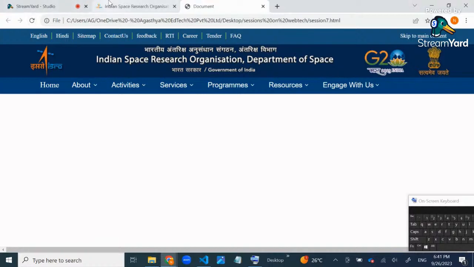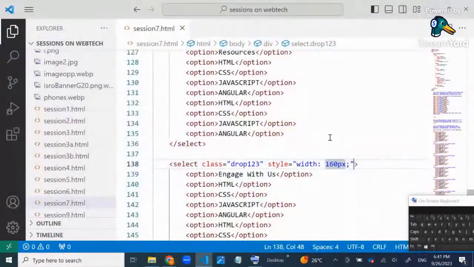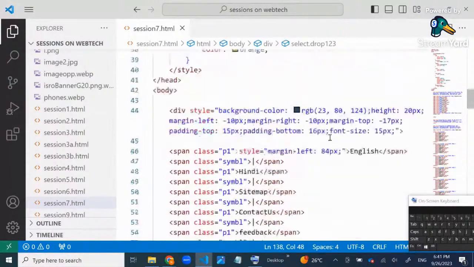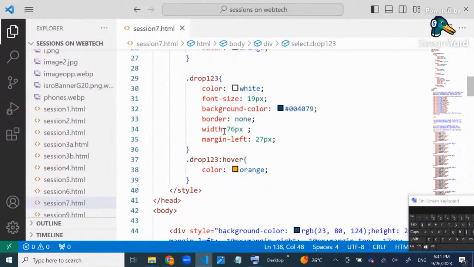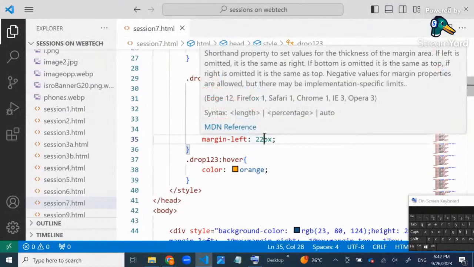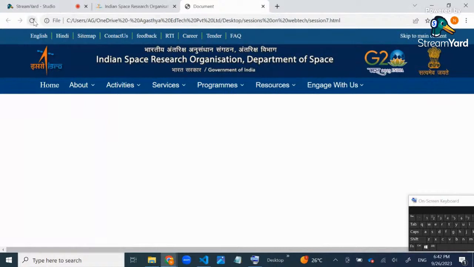So has everyone completed until here, guys? If possible, let me go and decrease the margin left for all the buttons that we have given. Let it be 22. Save. If I refresh, okay, it moved a little bit. If I give 20, refresh, okay.